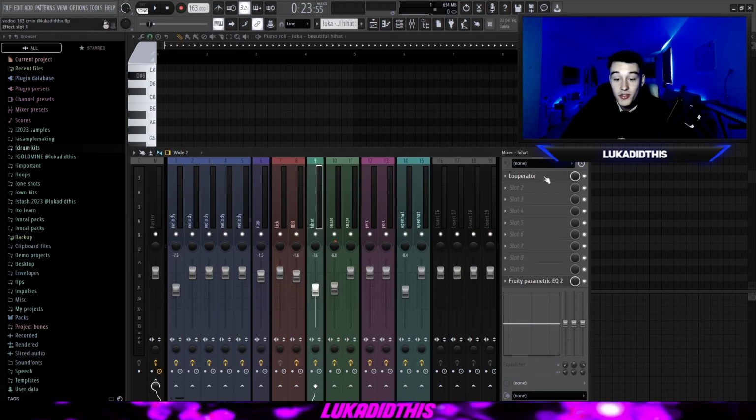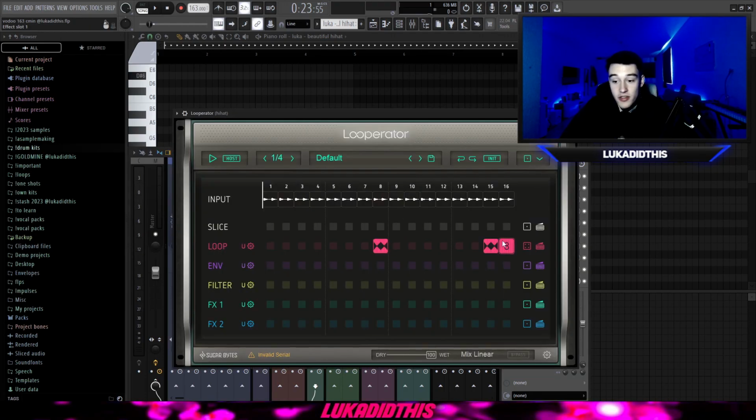Oh yeah, and I forgot to tell y'all, I have this Looperator on it, which looks like this. It's pretty simple, but it gives the hi-hat pattern a lot more variation. And that's all I did for the hi-hats.